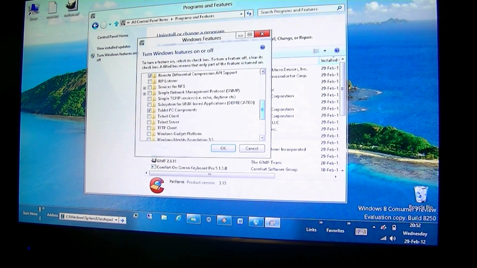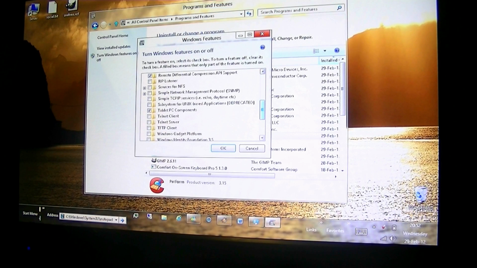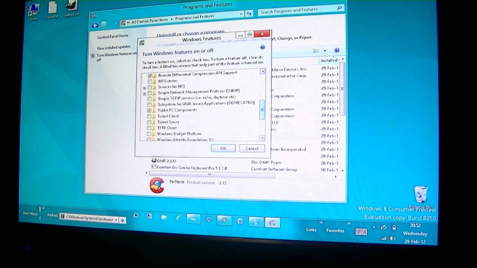If you do happen to run a tablet, even if you don't run a tablet, Tablet PC components are extremely useful. It comes with the program called Snipping Tool, which is really, really good for taking screenshots and selective or just partial screenshots. Way better than Print Screen.